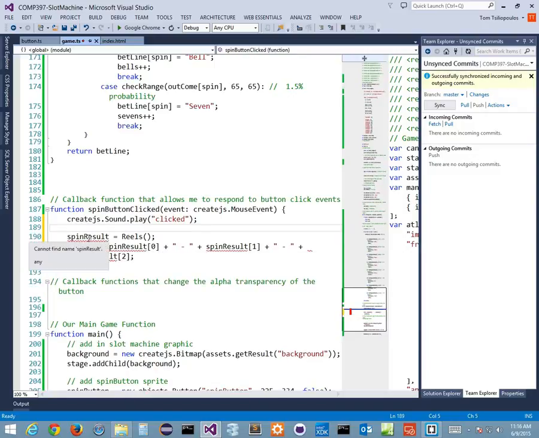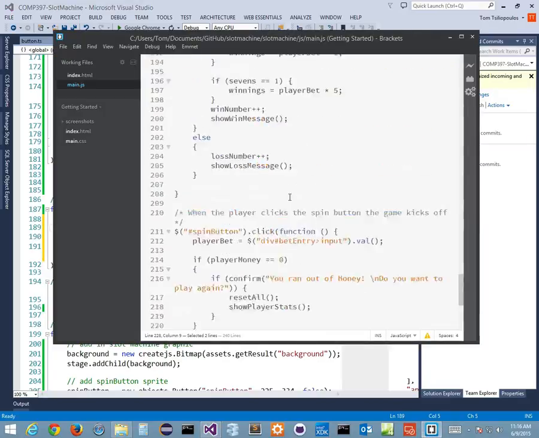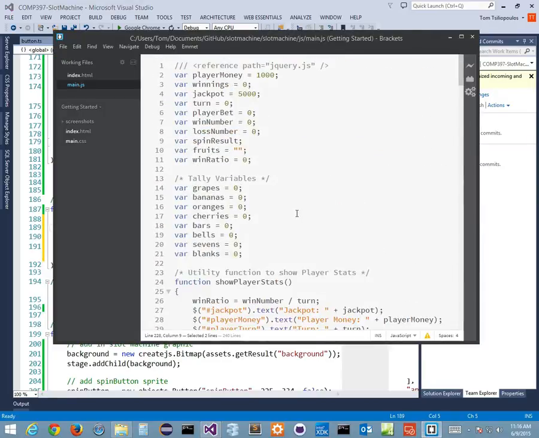Right? Well, if you notice spin result, I have no idea what spin result is, right? And I don't know what fruits are, because spin result and fruits are something that exists in my other file that doesn't exist here, which means they're at the top somewhere. So here's my spin result and fruits. I need to define these two objects right now in the global space.